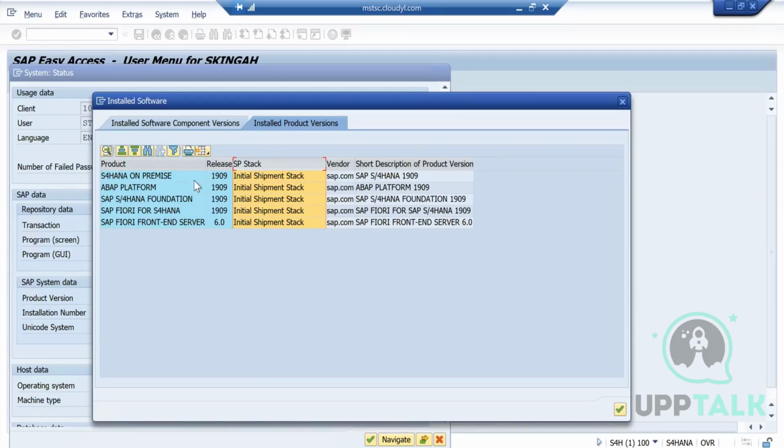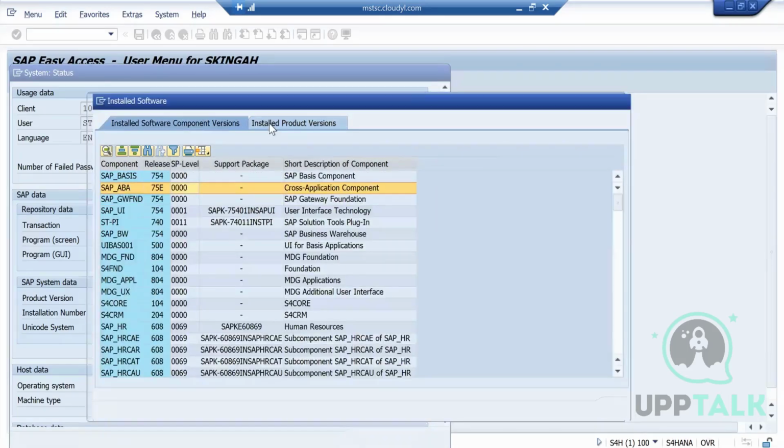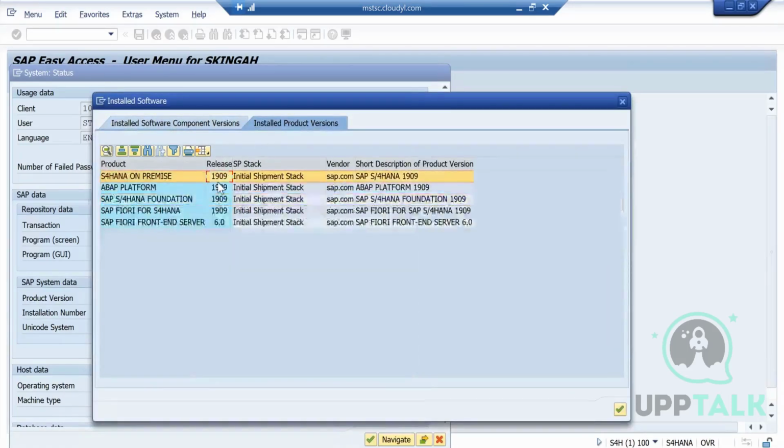Okay, so this is the way you can check that this is a 1909. Nowadays the latest version is 2022. I don't know which version you are using in your landscape, but right now it is 2022 and 2023 is in progress. Not many customers have implemented it yet, but 2022 is the latest one which we recommend to install. We always recommend n-1.